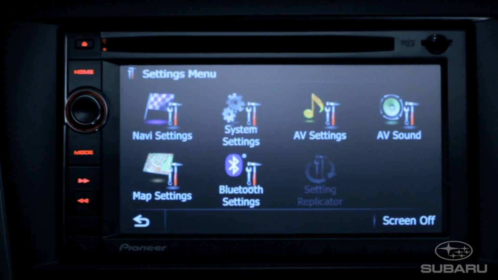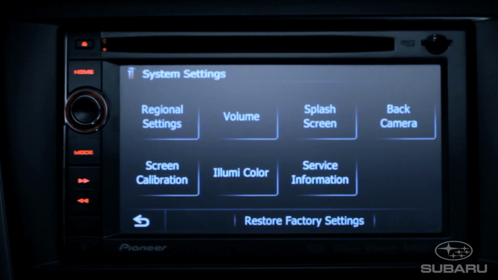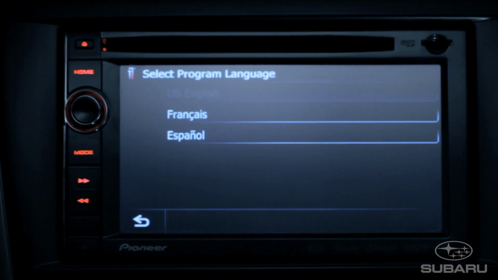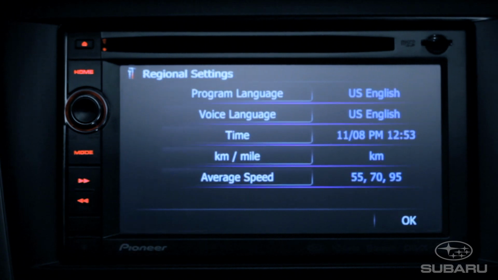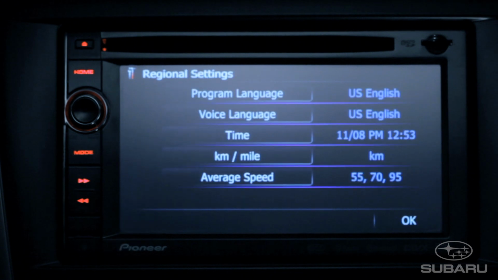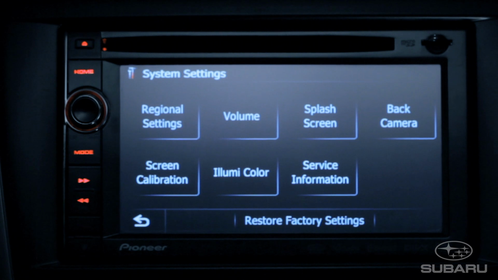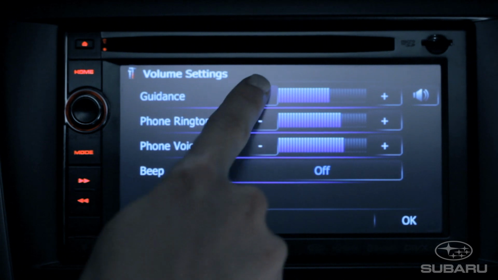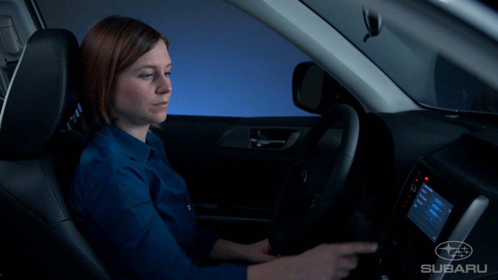From the home screen, select Settings, System Settings, and then Regional Settings to change the program language to English, French Canadian, or even Spanish. You can even change the guidance voice to either male or female depending on your preference. To complete the change, select OK, and the system will reboot using the newly selected language. You can also select Volume, where you can turn the beep sound emitted with every selection on or off. Volume levels can be set for the navigation guidance voice, phone ringtone, and phone voice.